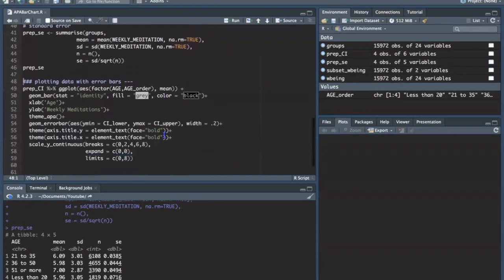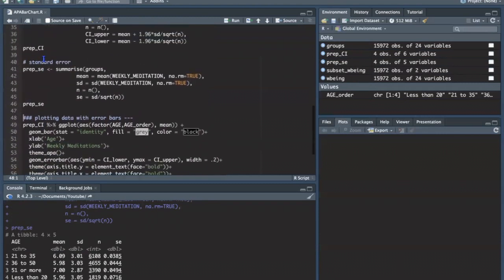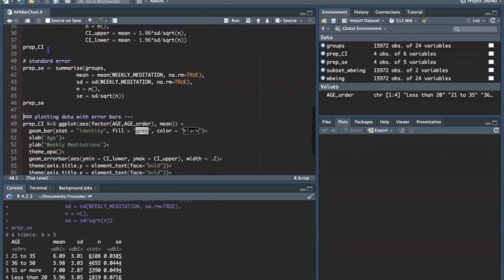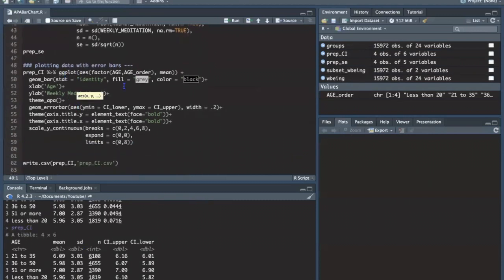So the next thing that I'm going to do is actually plot the information. So we are going to plot error bars with the 95% confidence interval. So I'm using this table that I just created as our data set. And we're going to plot age by mean. Or in other words, we're going to put age on the x-axis and we're going to put mean, the average number of weekly meditations, on the y-axis. And then I have some information changing the colors and adding some labels.